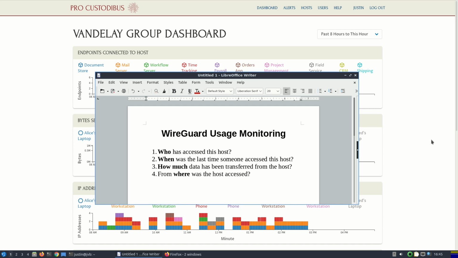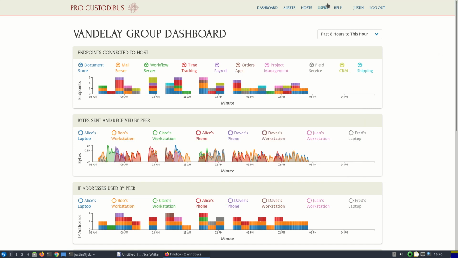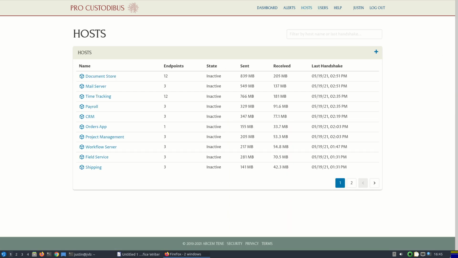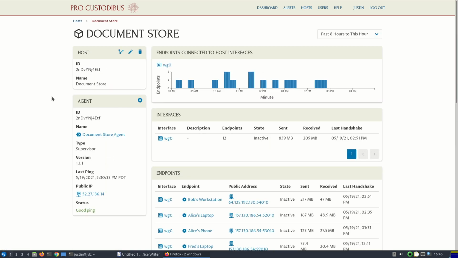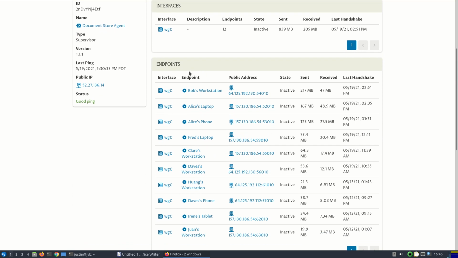So, let's go to Pro Custodibus and let's click on the host link in the header to see our list of hosts, and let's navigate to the document store host. So from this host page, we can see who has been accessing our host, the document store, from this endpoints panel. And in this panel, we can see the list of all WireGuard peers who have accessed this document store host before. And we can see they've all used this WG0 interface.